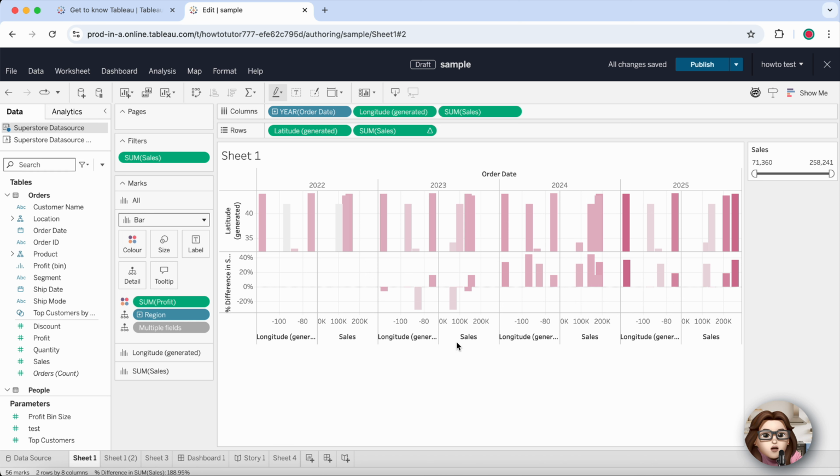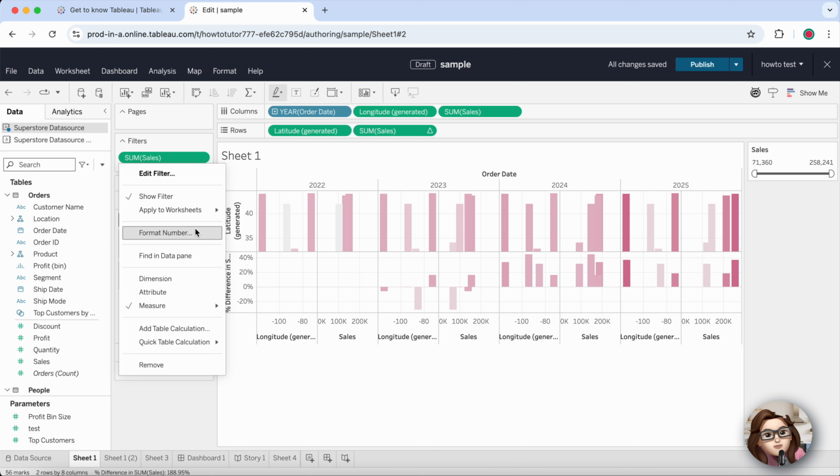Once your legend is built, right-click anywhere on the sheet and choose Format to customize the look. Here, you can adjust fonts, colors and alignment to match your dashboard's theme.